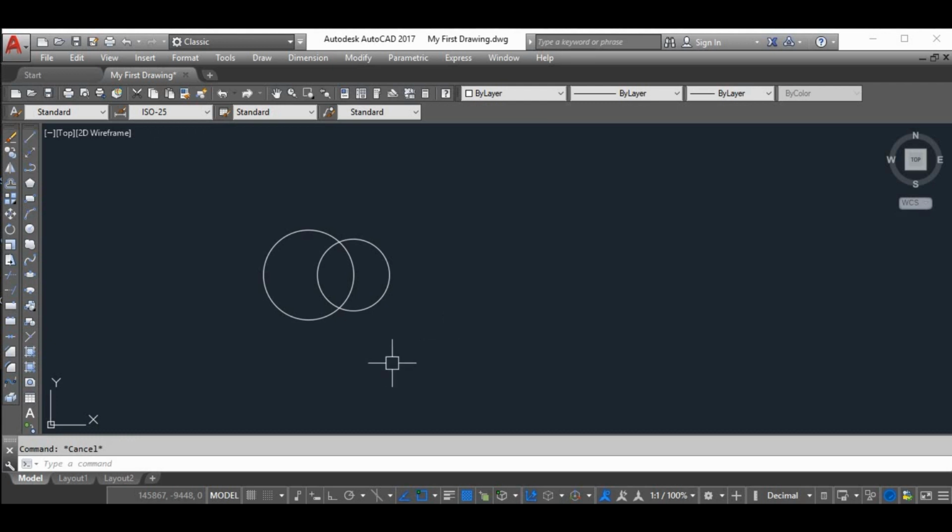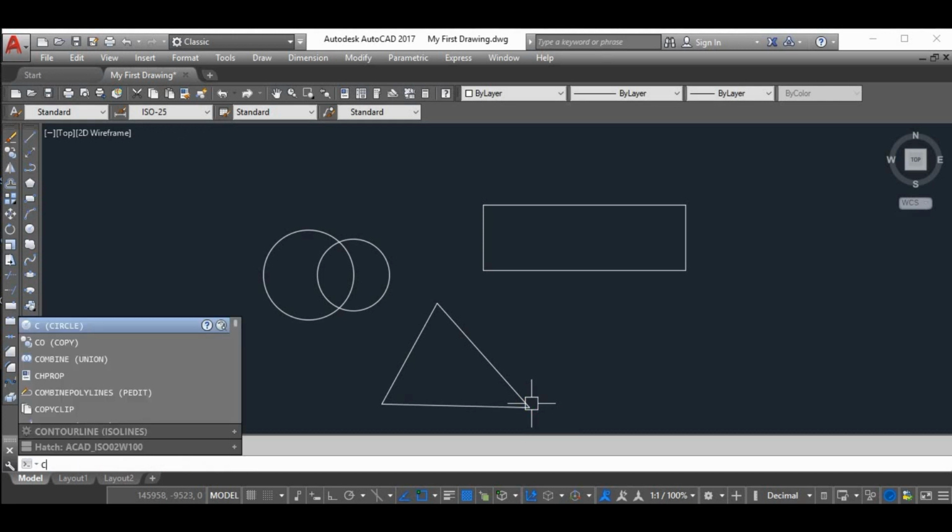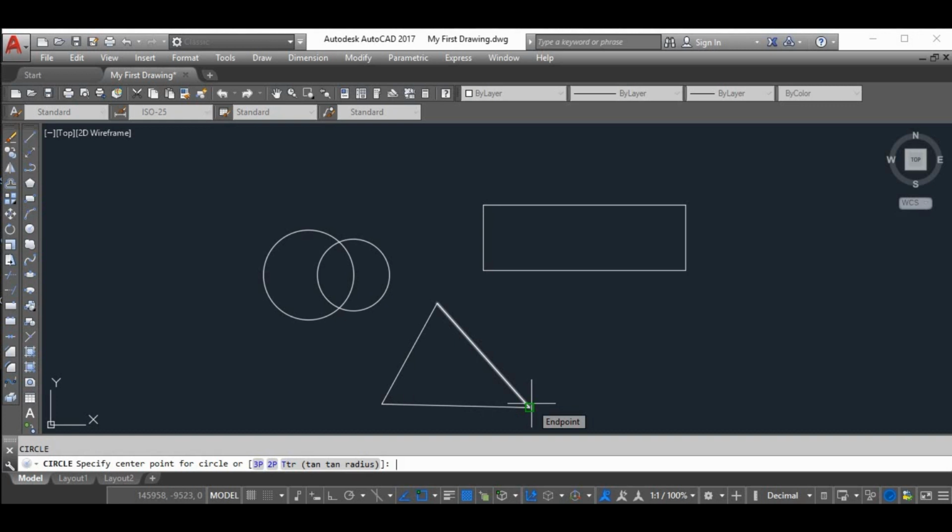Next, mag-type naman tayo ng another circle. So this is for demonstration purposes. This time, ang pipiliin nating option, huwag ka muna mag-click-click. First option kanina is center. This time, let's type here 3P. Okay? So, yan. Let's take this as first point, second point, and then finally, the third point. So that's 1.